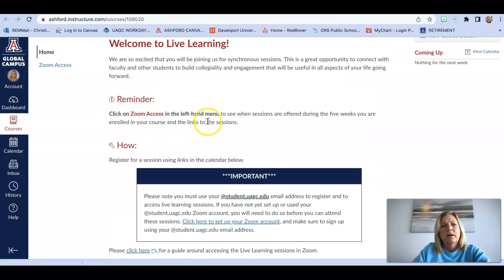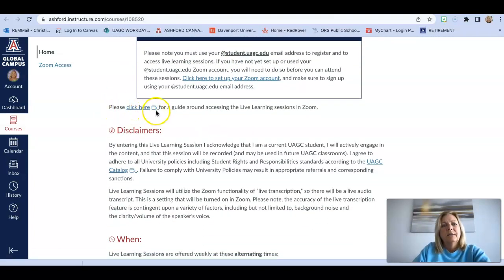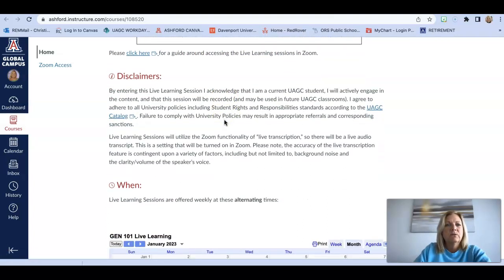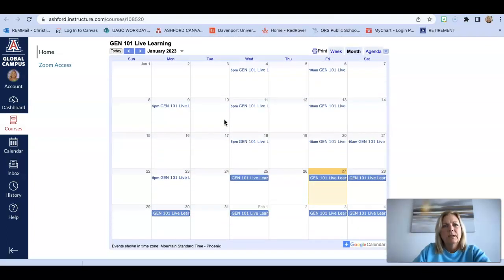If you click on this, it'll give you a guide to accessing the live learning sessions in Zoom if you need more help with that. But this is the part that I wanted to show you right here. This is the schedule for the live learning sections. So you just need to pick one, and then that's the one that you'll attend for your credit.